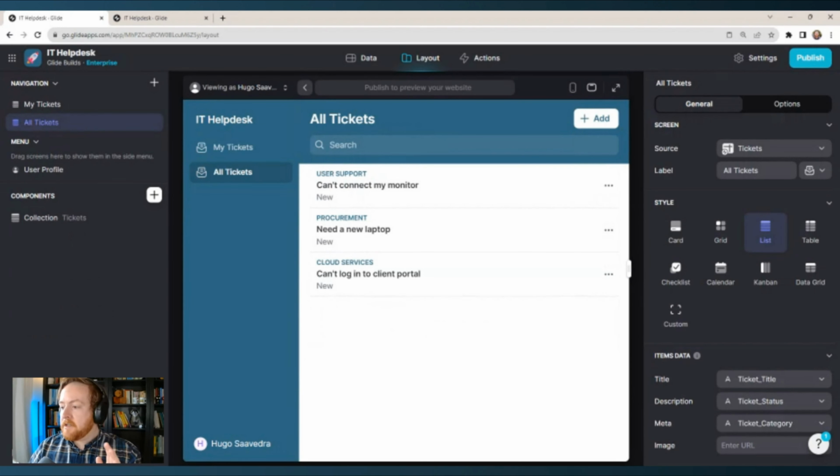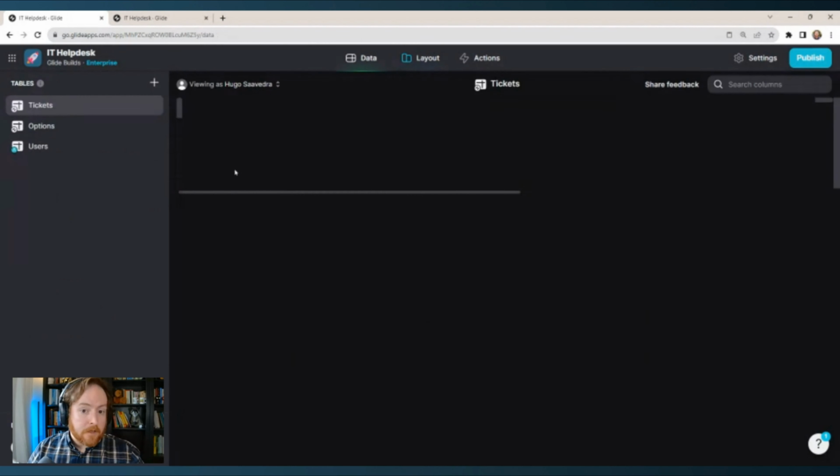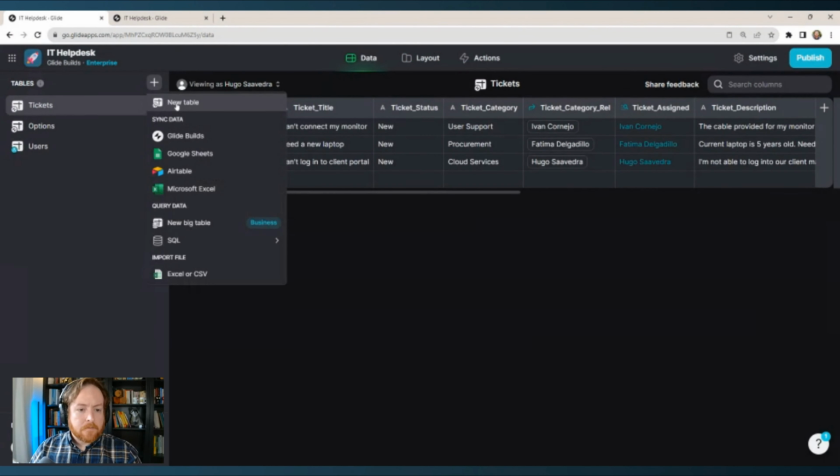Now, there's something else that we need to do. We're missing the ability to leave comments on a ticket, and that's vital because the comments are how agents are going to communicate with employees. So let's go into a ticket here. And what we want to do is add comments at the detail level. Before we do that, though, we need to set up the data for where we're going to store the ticket comments. So back to the data editor.